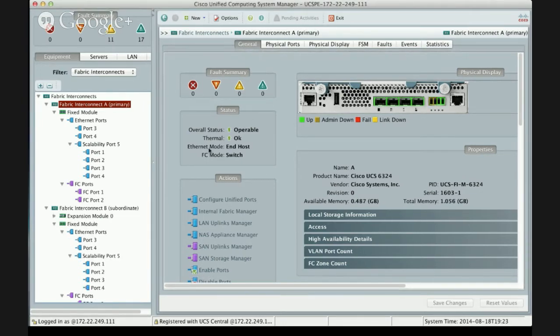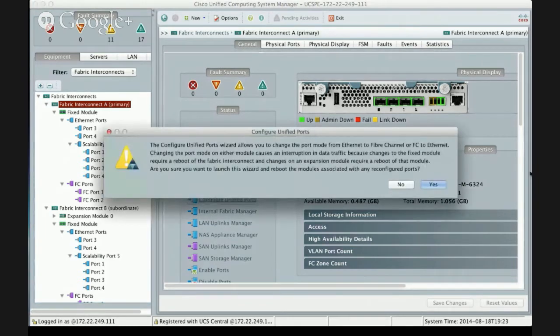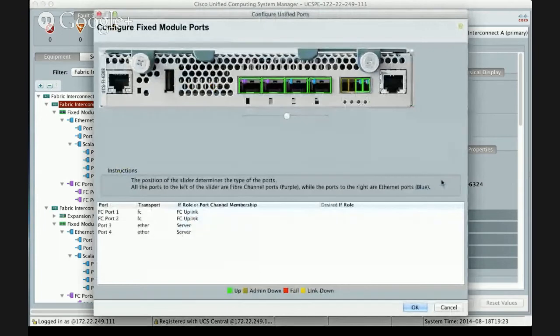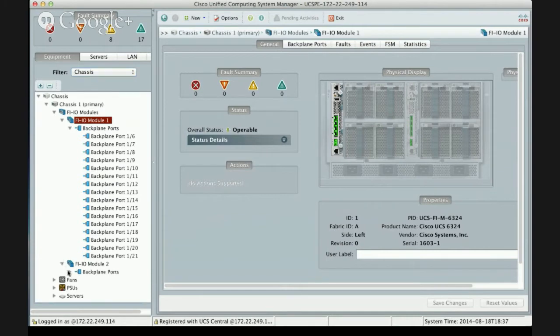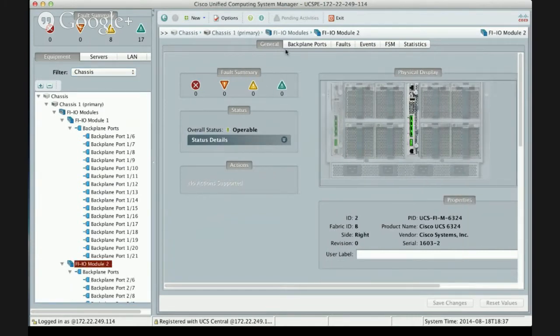If I open up the unified ports configurator, you can see that again, this is the same domain I was showing in Central. You can see that I have the first 2 ports configured as fiber channel, the second 2 ports configured as server ports, and then on the QSFP, I've got a couple ports configured as server. You can see here we model this as a Fabric Interconnect and an I/O module. So the first view I was giving you is more of a traditional Fabric Interconnect view. The second view is more of your traditional I/O module view, where you can see the backplane ports that you use to communicate between the I/O module and the actual servers themselves. So you can see I've got both I/O modules configured, the A side and the B side.